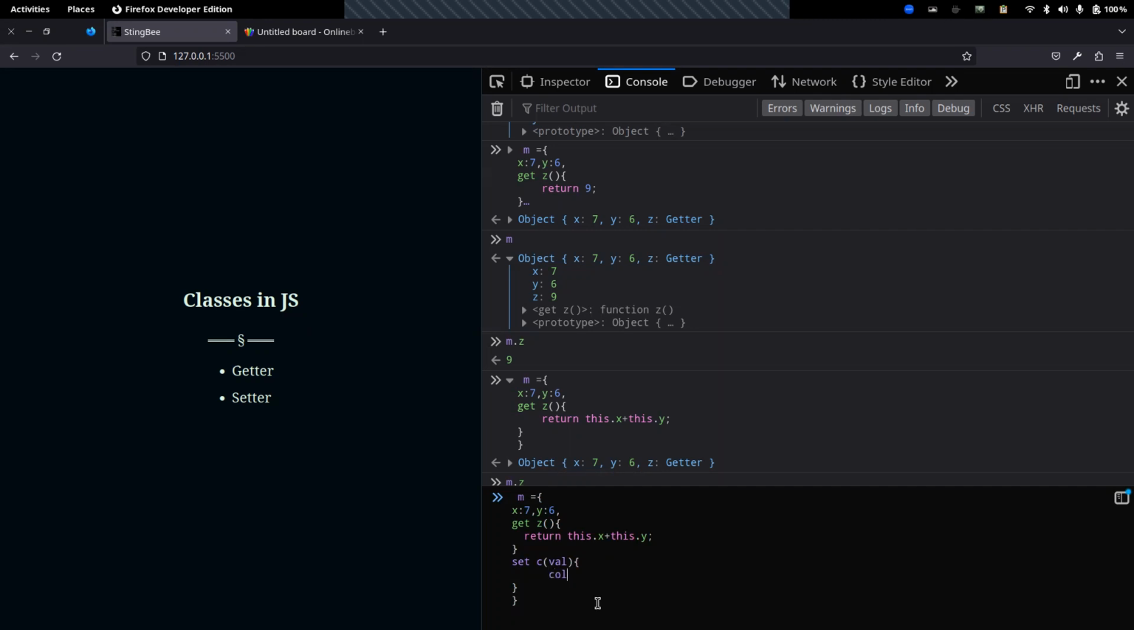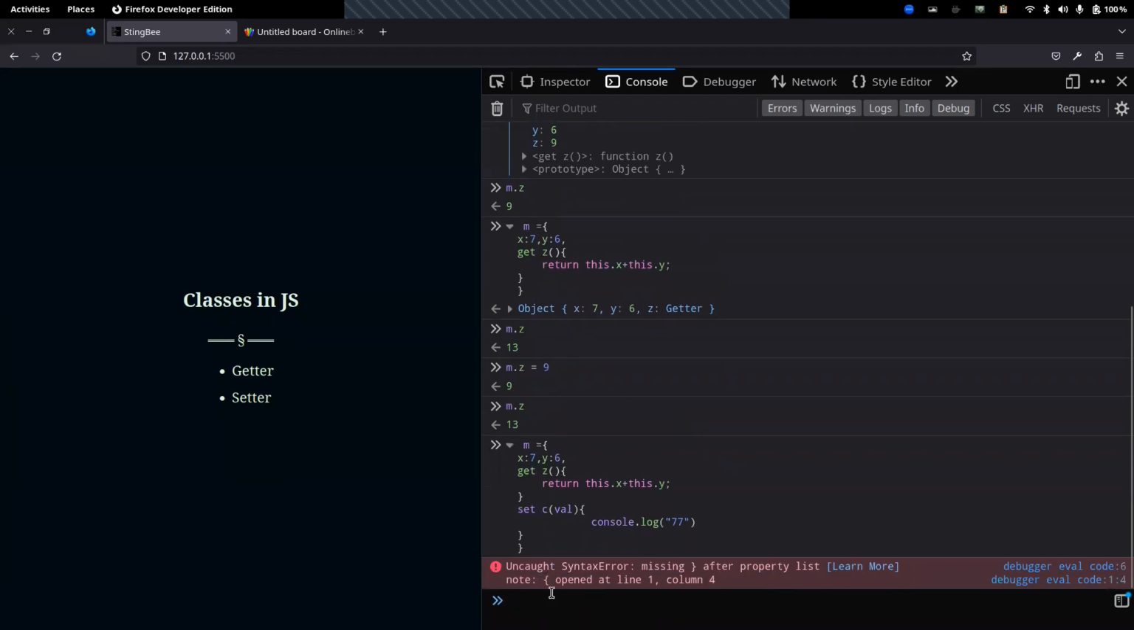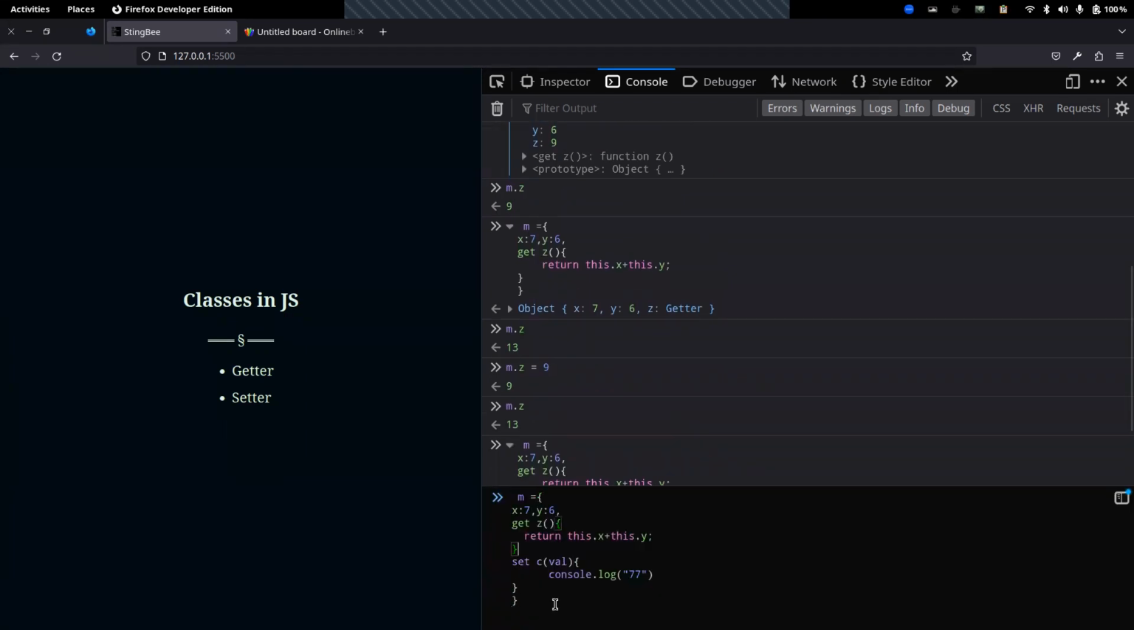Say we are consoling something. Console log, logging this value 77. See, I created this setter. We missed a comma there.